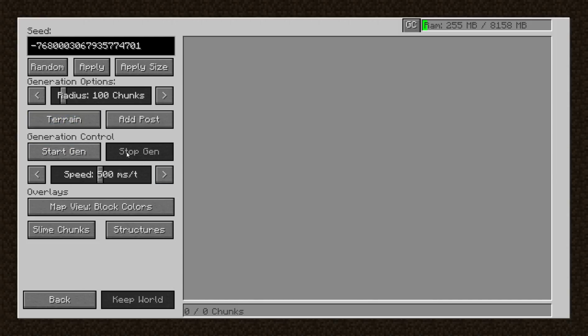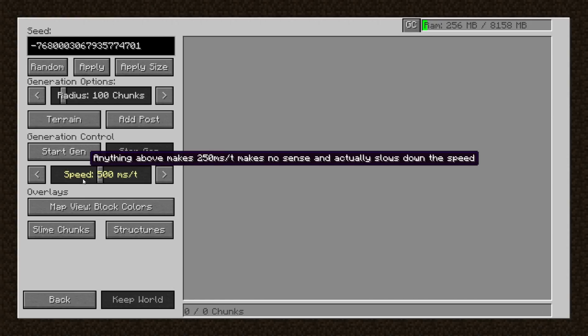Then you have your start and stop button, which is basically starting the generation or stopping it. Then you have your speed control, which says how many milliseconds per game tick the server gets to generate stuff. The tooltip says anything above 200 milliseconds makes no sense at all. That's true for most cases. In my case, it's not, because I have some things disabled and enabled. It's a dev version, let's say it like that.